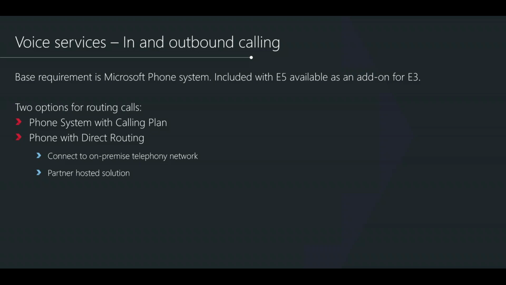So from a licensing point of view, the basic thing you'll need is a Microsoft Phone System license. That's included with E5, available as an add-on for E3 licenses. So again, when you come to look at your design around a Teams migration, you just need to make sure you've ticked that box, that you've got the right licensing.